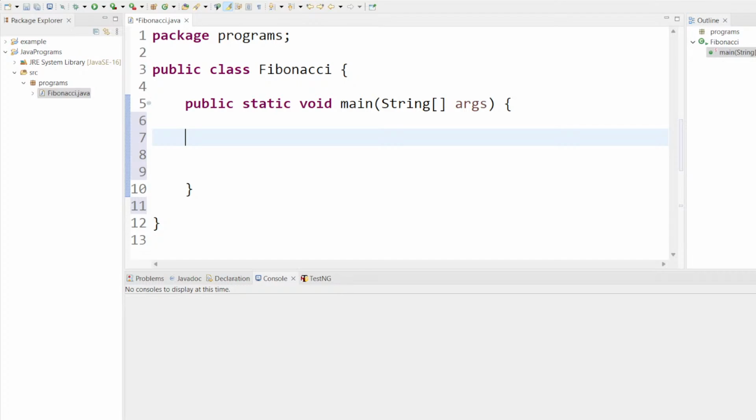So first, I will initialize variables of data type integer, because in the Fibonacci series these are all integer values. Let me initialize the integer variables n1 equals 0 and n2 equals 1, and then one temporary variable called n3. For this I am going to use a for loop.